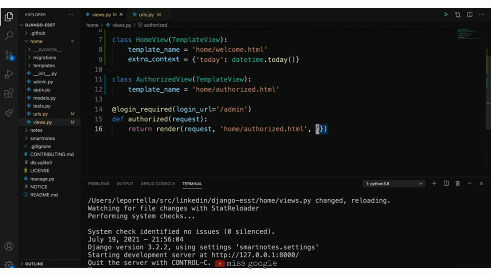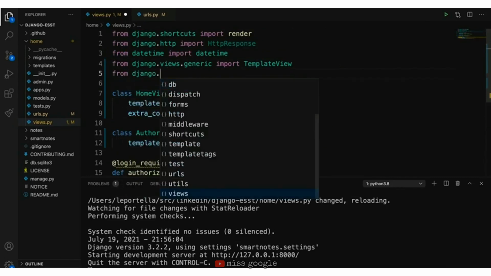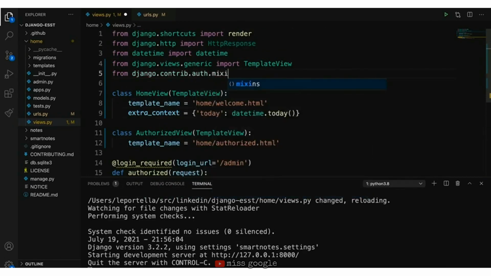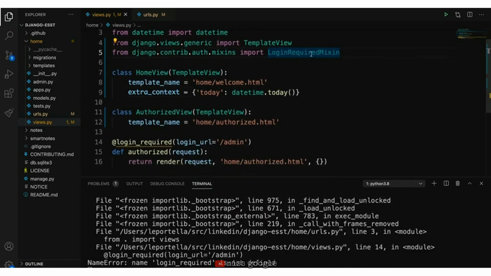How do we handle authentication on class-based views? Well, to do that, we're going to need a mixin class. Mixins are helper classes that can be used along with other classes to provide additional features. For this case, we'll use the LoginRequiredMixin. So let's go back here and we can remove this now and use the from django.contrib.auth.mixins, we can import LoginRequiredMixin. The only thing we need to do here now is make sure that this class, which is a mixin, is added before the TemplateView.